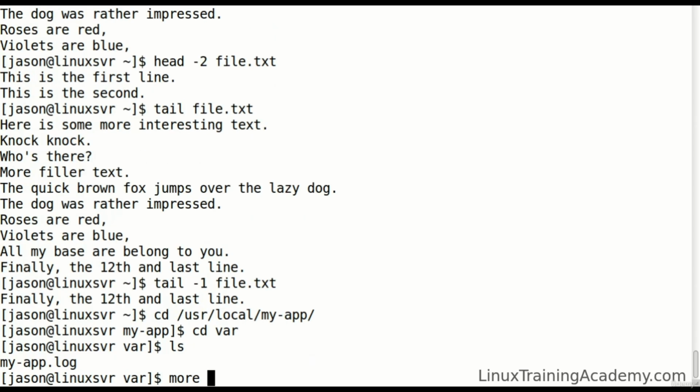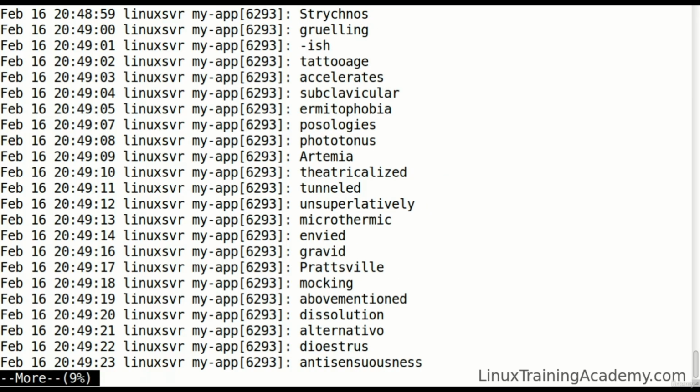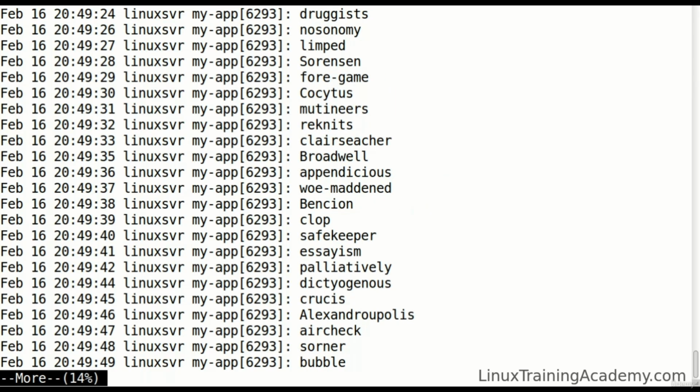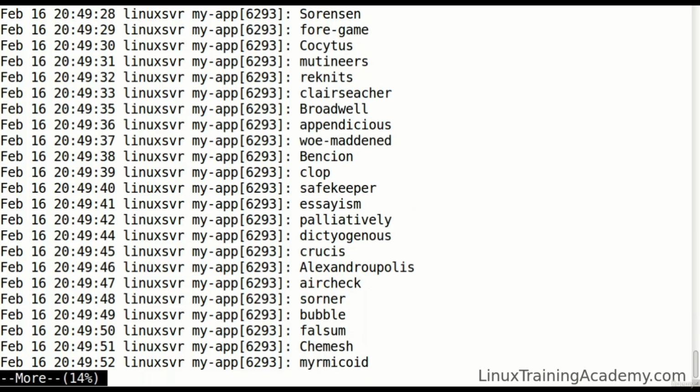Let's run more against this file here. We can see some information. It's the first page of the file. If we want to get to the next page, just hit the spacebar. Spacebar again for another page. If you want to go down just one line, hit the enter key. It's one line, another line, another line. And to quit, you just type Q.